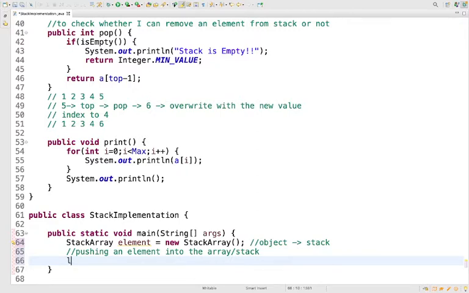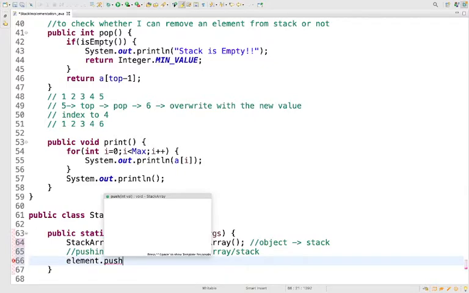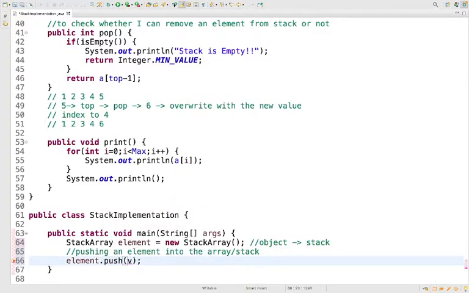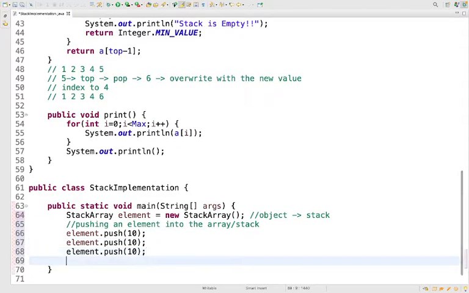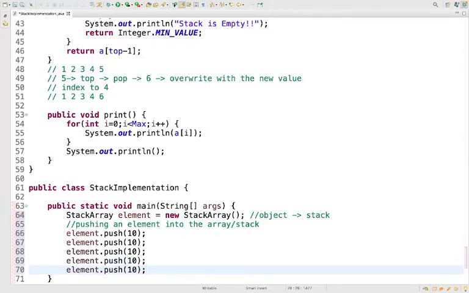So if I say element dot push, I'm using the object and calling a function called push, passing some value through it. Okay, so we will use this. Since the value of stack size is 5, at max we can push 5 elements here. And then we can print it out.